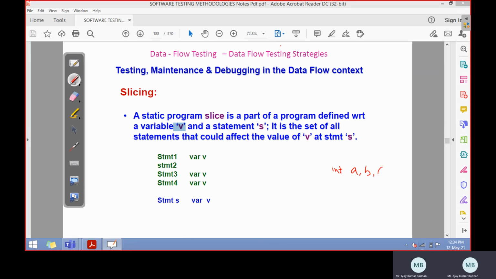Like something you have written: int a, b, c, a equal to 10, something like that, and then you're writing c equal to a plus, or something like a equal to a plus b. Now this portion is what we can call a small slice, which consists of the variables. Along with the variables we have some statements also. Now these statements will be affected by the values of the variables, so the statements will change. That is what he means to say here. So that is what he is calling slicing.